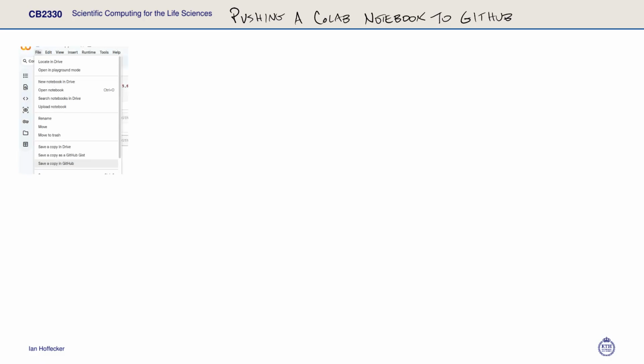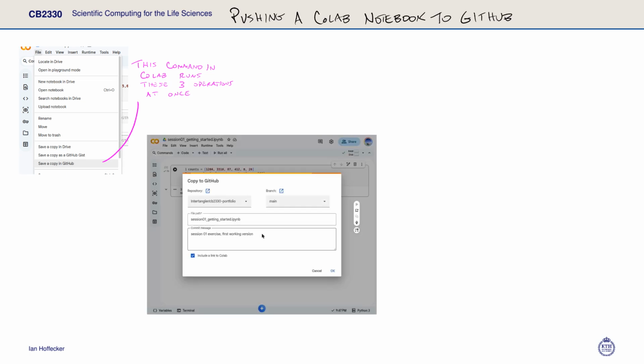For our purposes, we'll just go to File and save a copy in GitHub, and this will accomplish the three commands that we described earlier. The command will run these operations: add, commit, and push. The first time we use it, we'll be asked to do a GitHub sign-in and authorization for Colab. Then you select the repository, the branch, the file path, and you write a commit message.